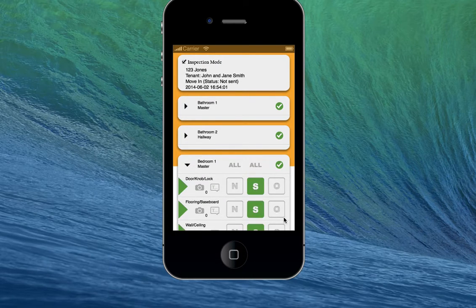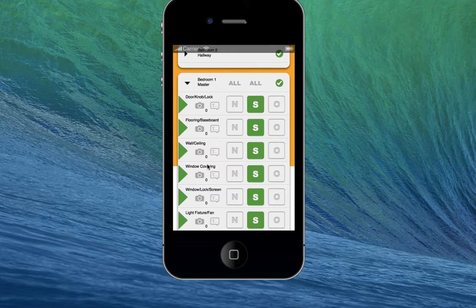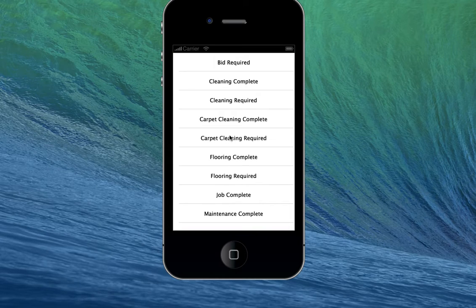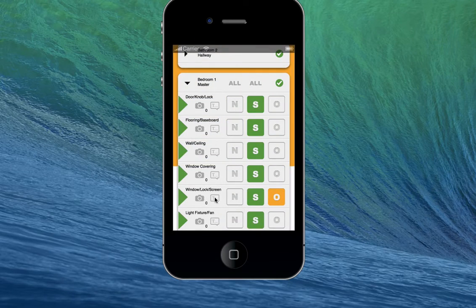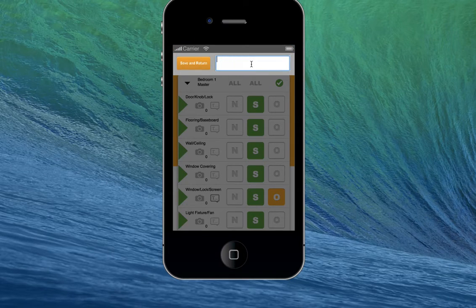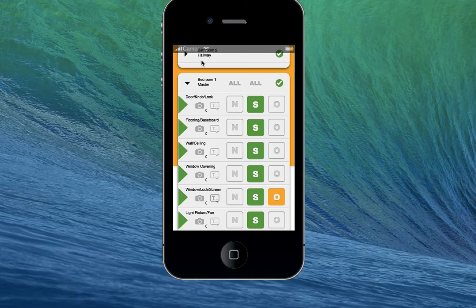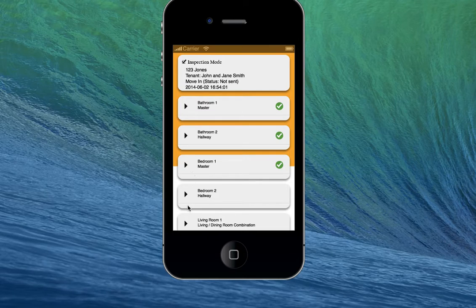And of course I could go through and do the same type of thing as well and say, for instance, other repairs required, and this here needs a screen. Okay. And let's say that's good as well.